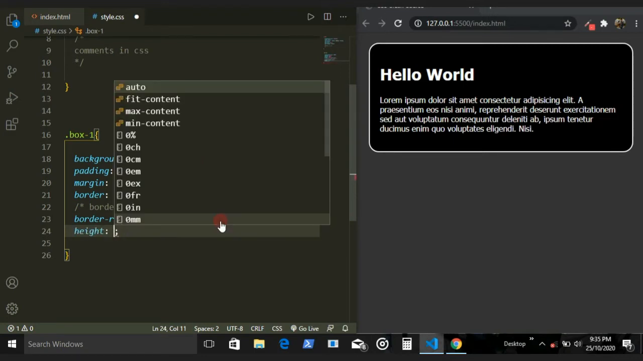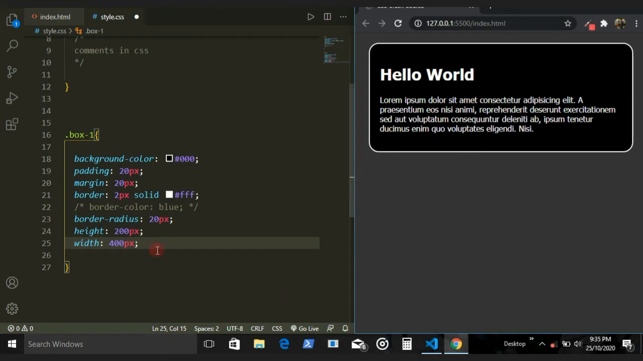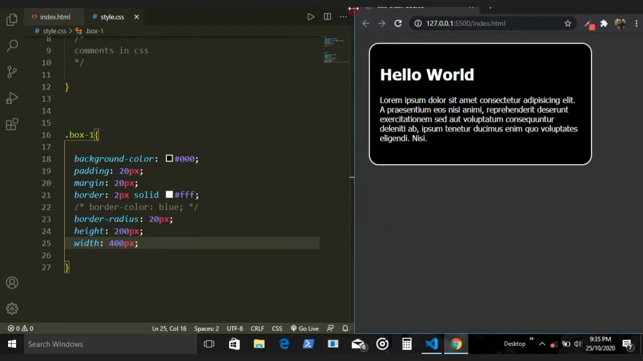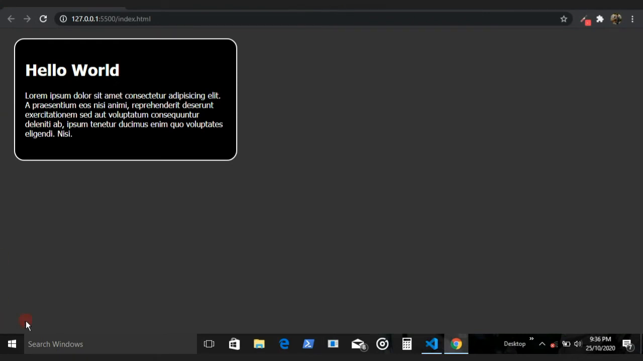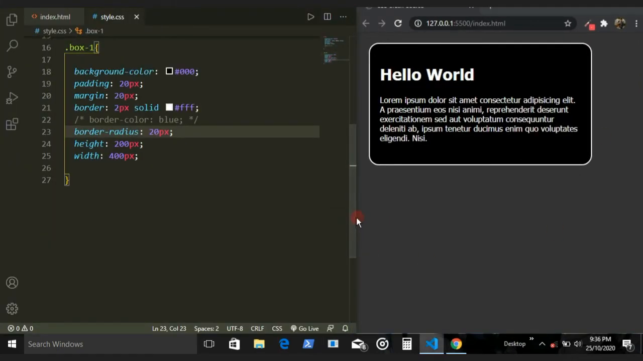Now height, let's add 200 pixels and the width to 400. Now these values would make the div fixed, meaning that this div would have a fixed height and width now. Now if I save, you can see that when the screen is of this size, it has this specific size or format. And now when I make the browser go full screen, it still has the same size. So this is what you would say a div having a static height and width.